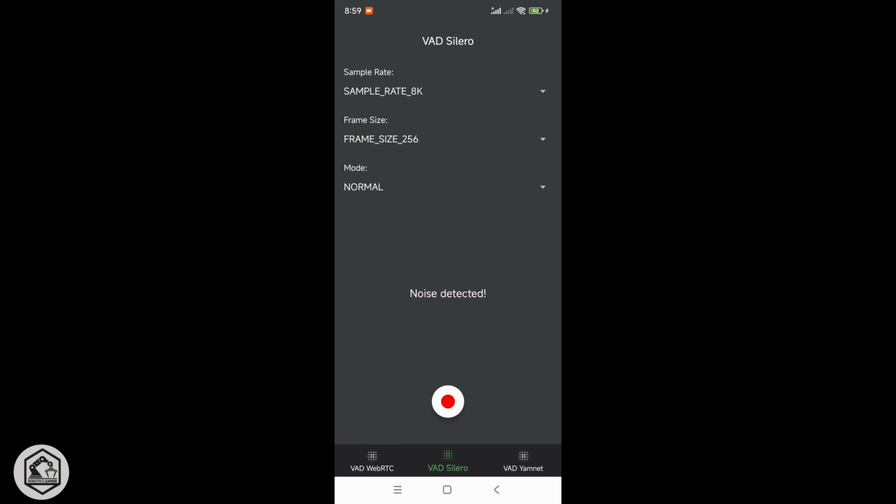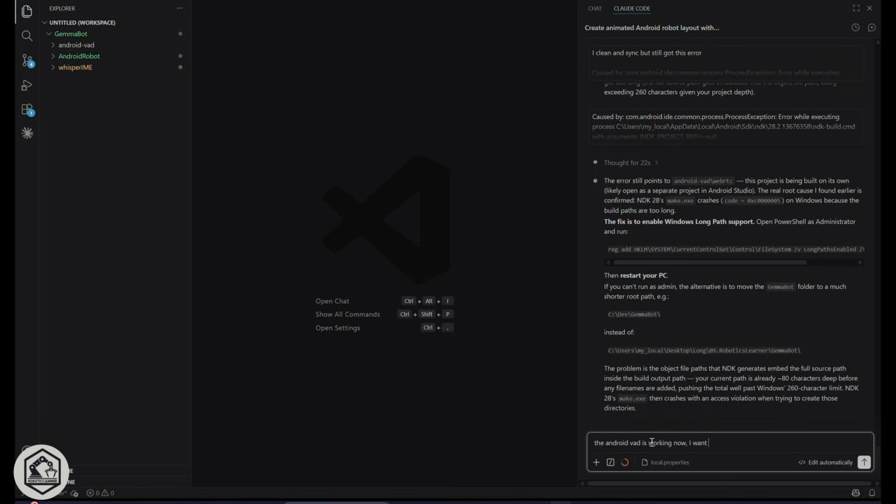The VAD test was a success. Next, I'll ask Claude Code to grab the relevant parts of that code and bring them over to the main robot project.